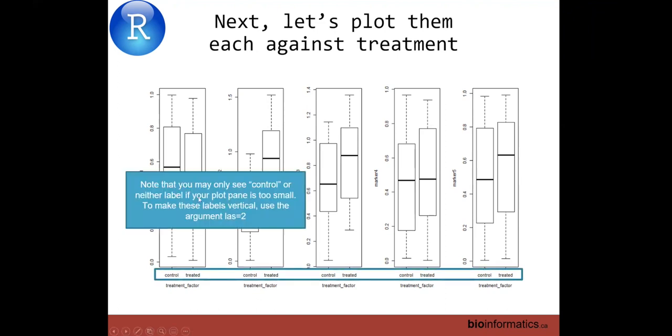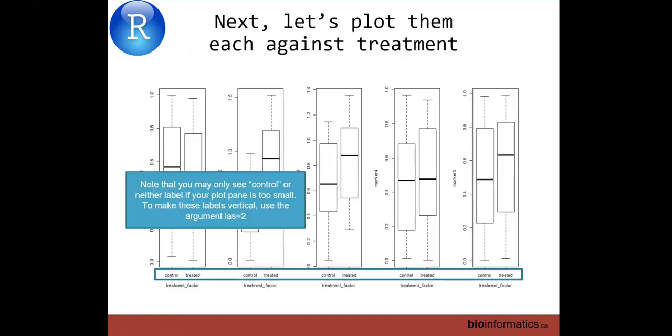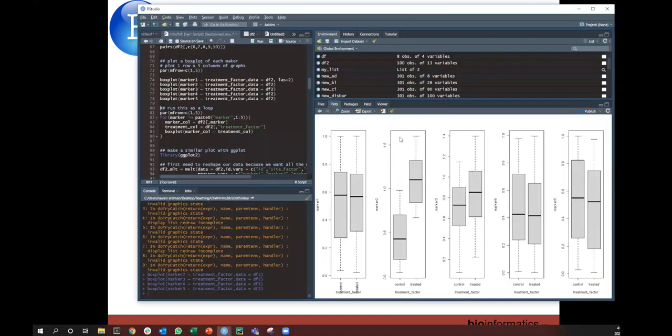So you may only see control or neither label if your plot pane's too small. las 2 is going to rotate those for you. But can we do this using ggplot? We can. We can make a much nicer plot, I would argue actually in this case, using ggplot. The difference is here we have total flexibility for each of these plots. In this specific case, I'm going to show how we can make a ggplot like this. But if you have different plots that you want in each of these individual panes, base R is probably going to work better for you. So let's say you wanted a box plot here, a scatter plot here, and a bar plot here, et cetera, then you probably want to use base R. I'm just going to illustrate that really quickly.